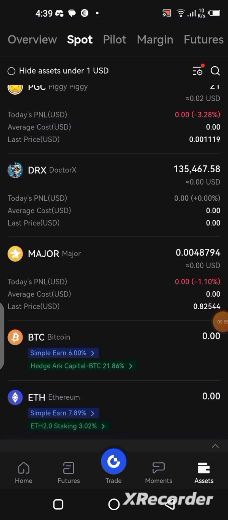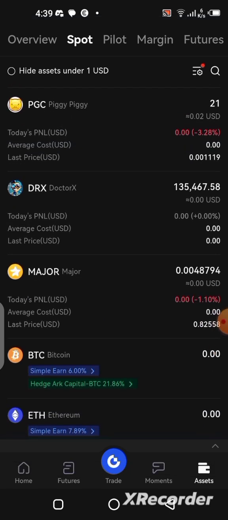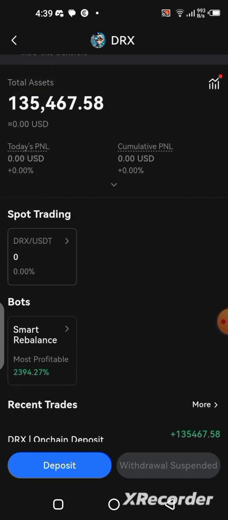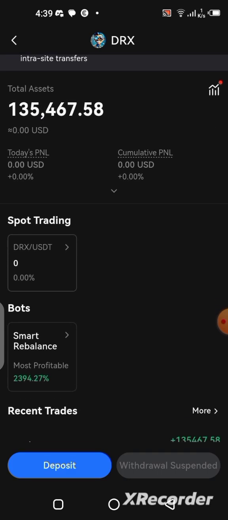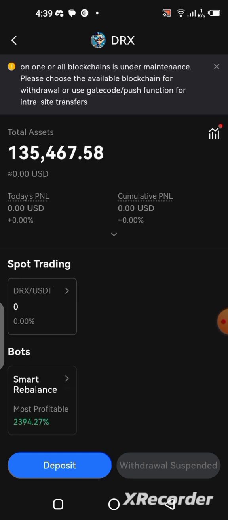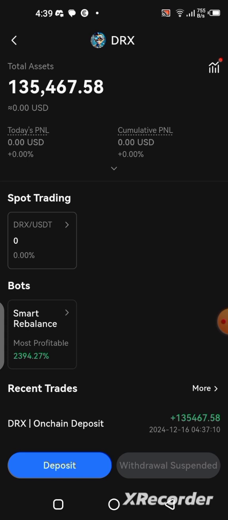Checking my Gate.io, I just received the DRX. You can see it right here. I just received the DRX in my Gate.io. So I'm just going to wait for the time when I'm able to swap this to USDT or sell it for any other cryptocurrency I want. Right now we won't be able to swap it because it's not time yet, so I'm just going to wait for the right time.